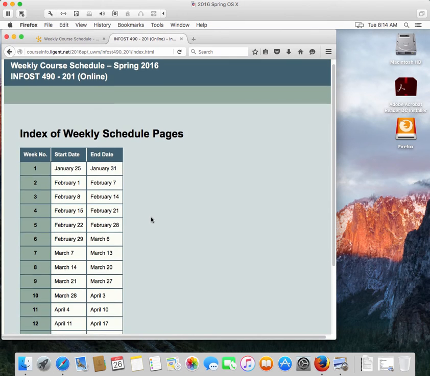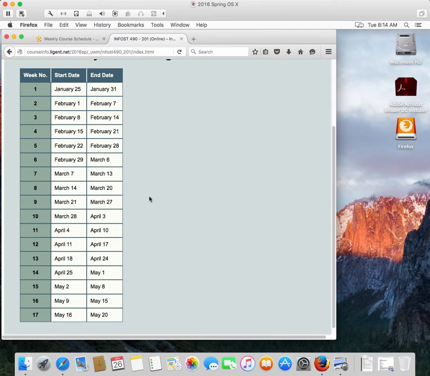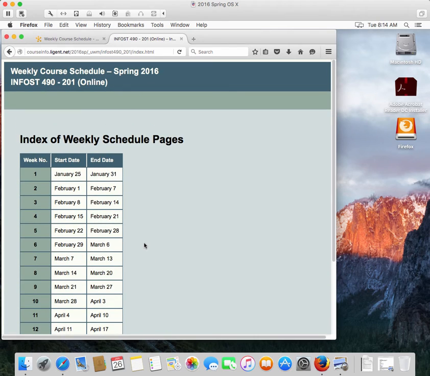So this is the real version of the index page for the weekly schedules. As you can see, there are 17 weeks in a semester, the last two of which are primarily the exam period days. So it's really the first 15 of which are potential teaching weeks. You can bookmark this index of weekly schedule pages for this course, and you can come here directly, or you can always find your way here through our D2L page. But this is where I'm going to be maintaining the schedule over the course of the semester.